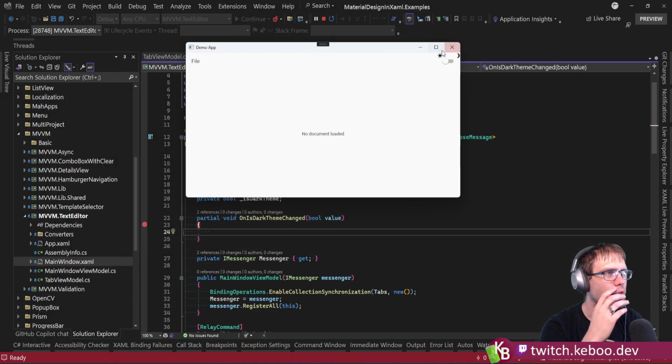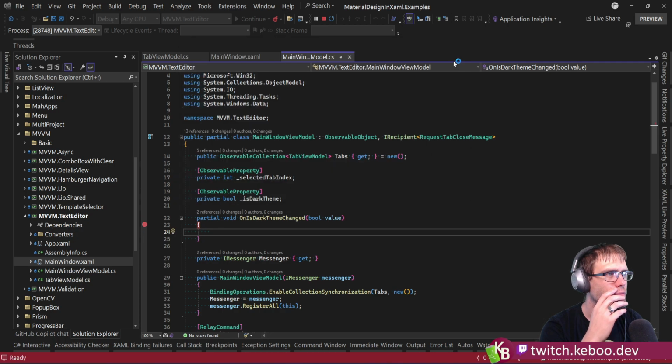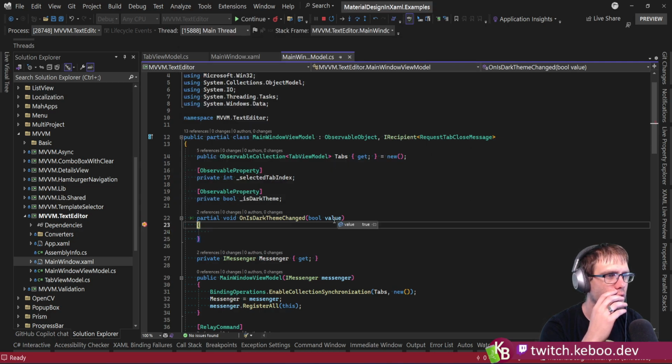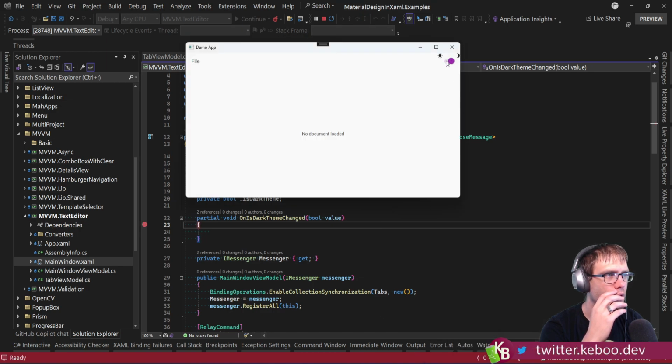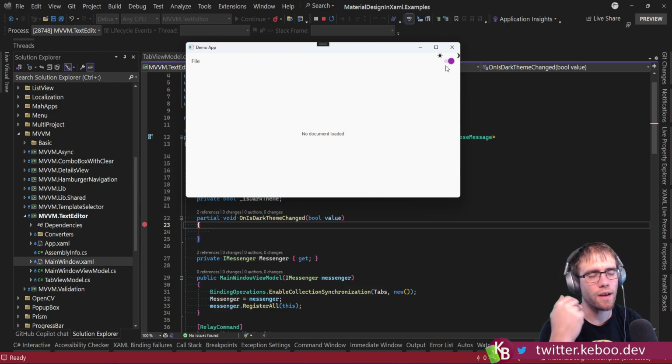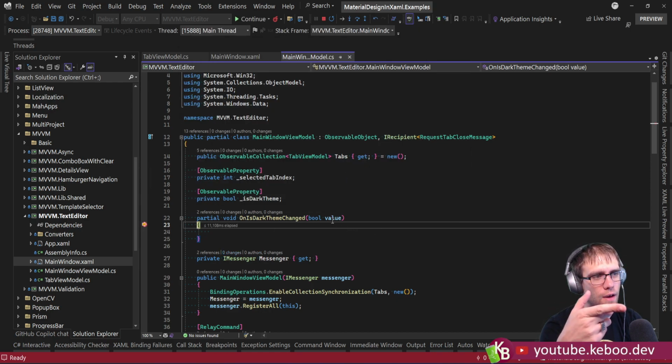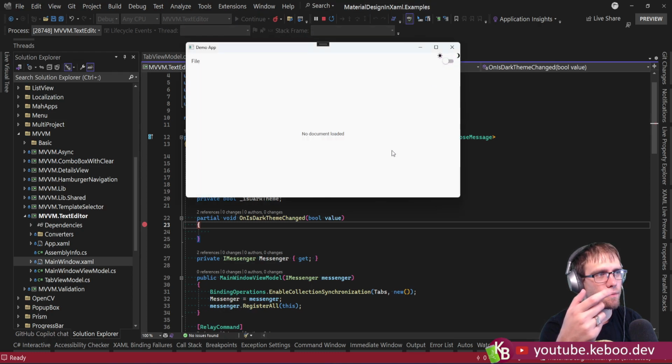Okay, so first of all, the alignment is off. Is dark theme changed? Good. If I go click, click, it doesn't. That's why I put the delay on there. That way, quick clicks don't change it. But if I click and wait, then I get the value coming through. All right, so false. But if I go click, click, no change.